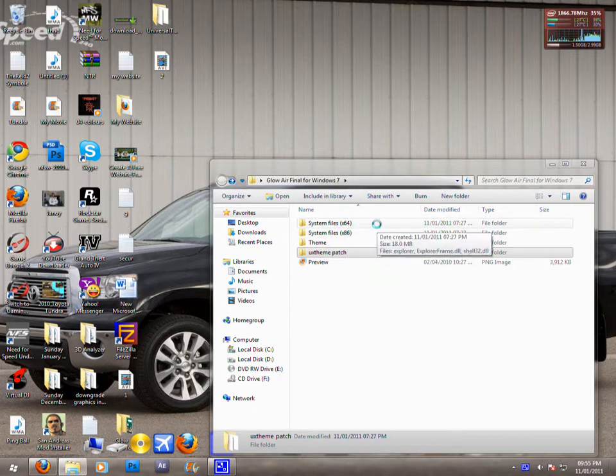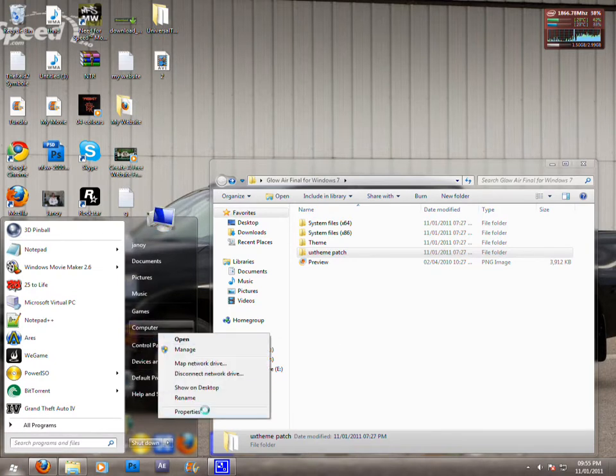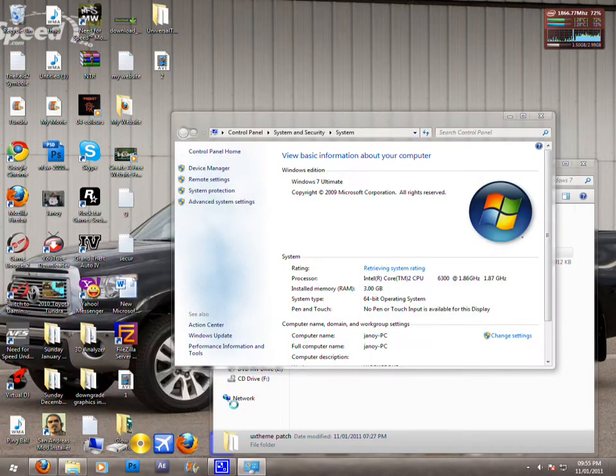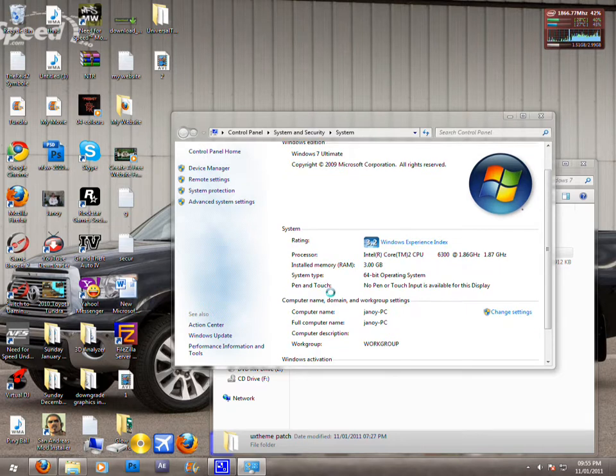Anyways, for those of you who have a 64-bit system, the 64-bit has more performance, and it can hold more memory than the 32-bit system. How do you know if you have a 32-bit or a 64-bit system? You click on the start button, right click on computer, properties, and there you go, you see the system type. I have a 64-bit system, as you can see here.